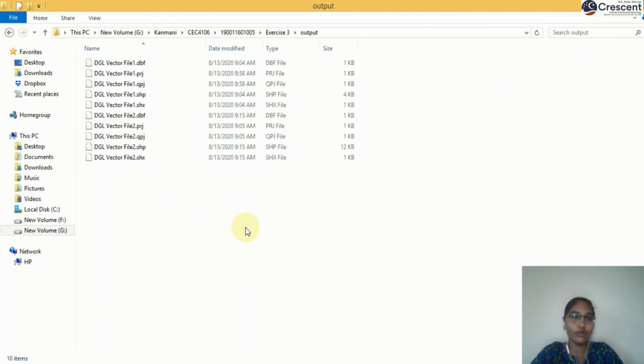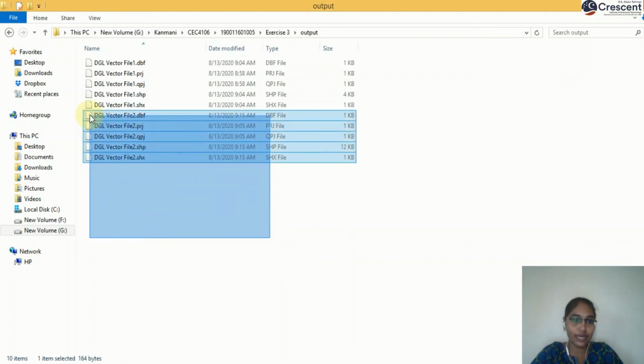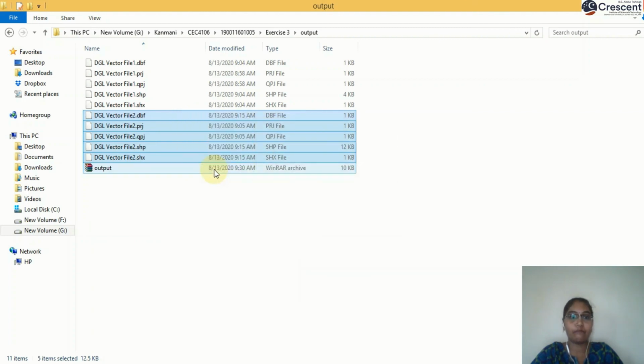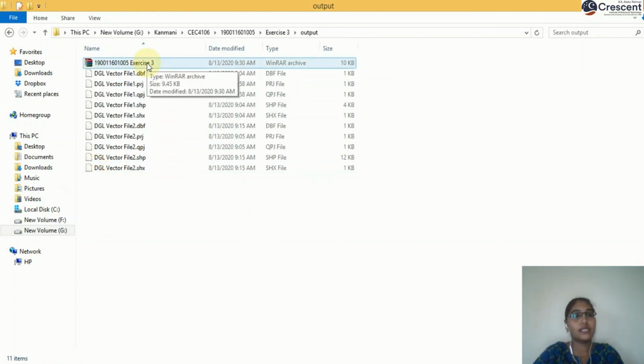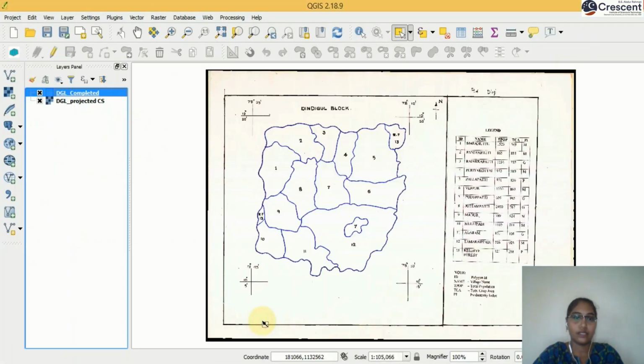These are the auxiliary files for your shape file. So if you want to copy this, you have to select all the 5 auxiliary files and make a zip file. Rename this zip file exercise 3. Now copy this file or upload it in your Crescent LMS using your student login credentials. So this is the end of exercise 3.